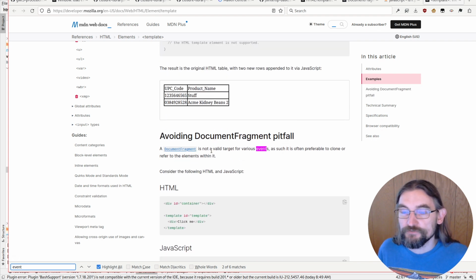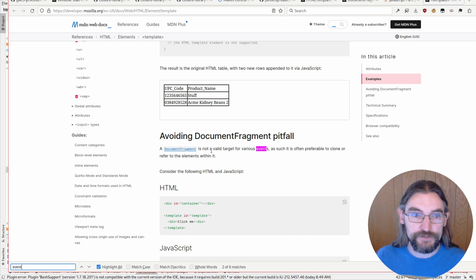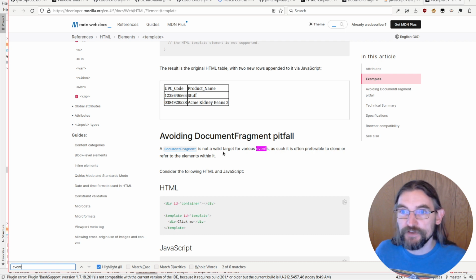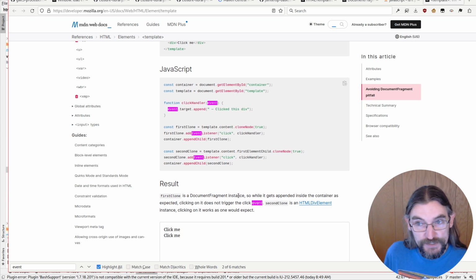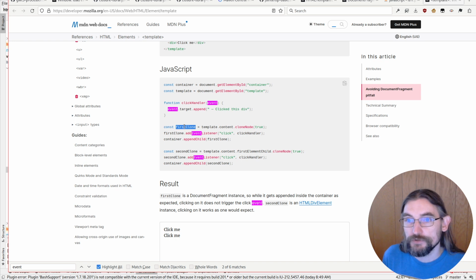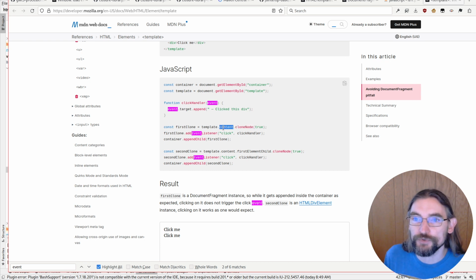Avoiding the document fragment pitfall. This is the snippet I was looking for when I started this point here. It's not a valid target for its events. So we add the click handler to the clone of the template's contents. Result, the first clone is a document fragment instance. So when it gets appended inside the document as expected, clicking on it does not trigger the click event. So just to recap here, the first clone is a document fragment instance, but clone node of content is a document fragment? Yes, of course it is, because it's not each of the children. So instead what we need to do is clone the first child.